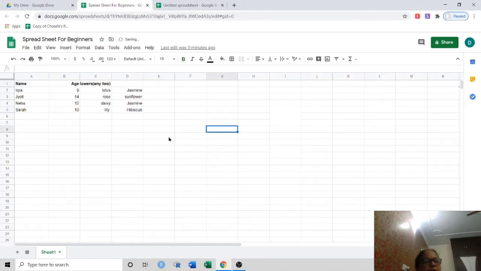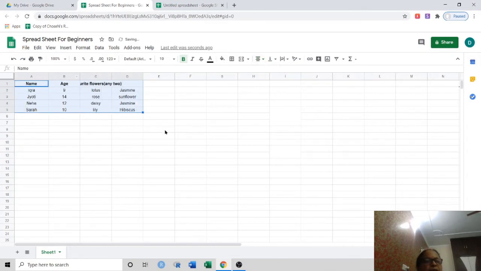Okay. Now, first I do the alignment of my table properly. So, I select my entire table, and I go for alignment. Horizontal alignment, I click over here, I go for center alignment. As soon as I go for center alignment, the entire table is aligned in an appropriate manner.